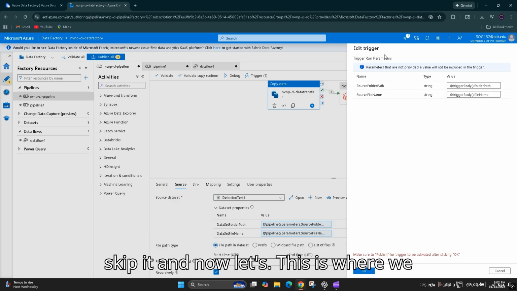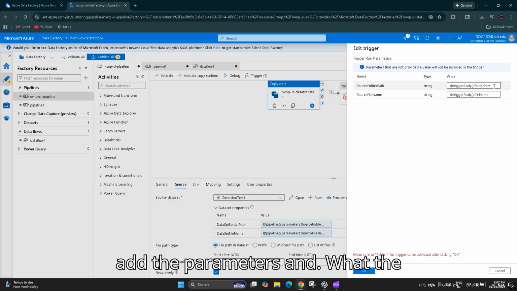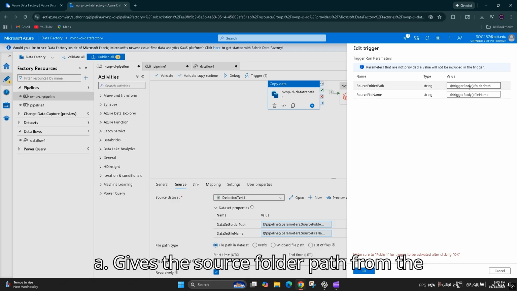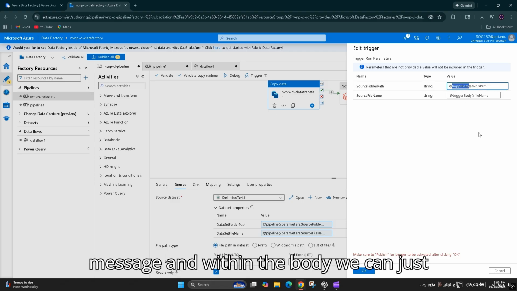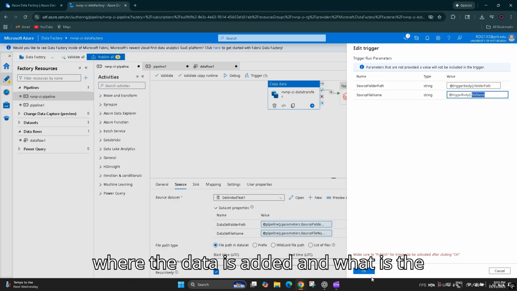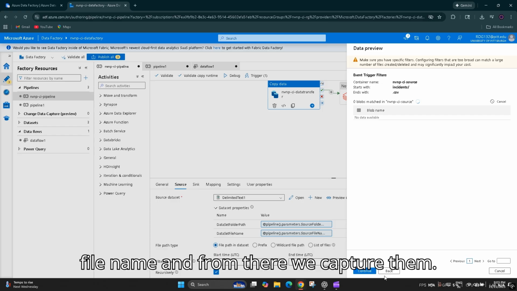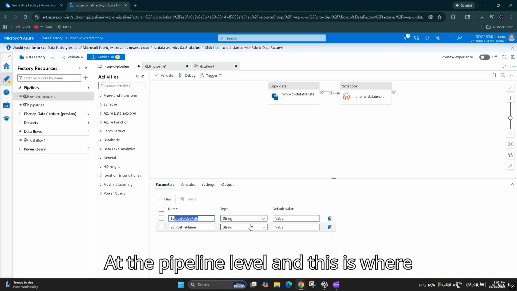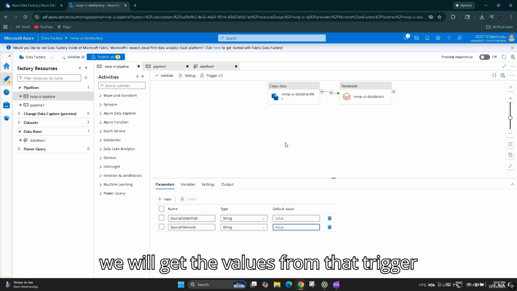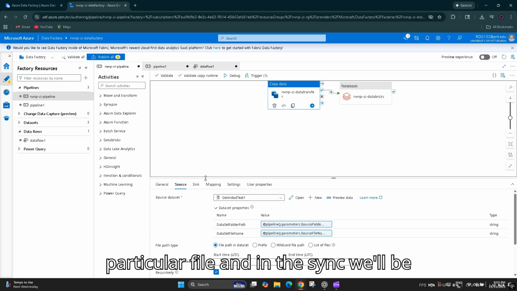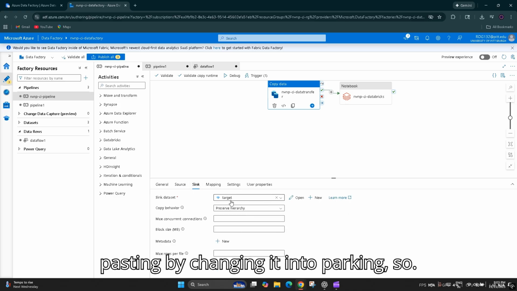And now this is where we add the parameters. The parameters give the source folder path from the trigger body, because the trigger sends a message, and within the body we can find what the folder path is where the data is added, and what the file name is. From there we capture them at the pipeline level, and this is where we get the values from that trigger. From here it will be sent to the source, so that we will be copying that particular file, and in the sink we'll be pasting it by changing it into Parquet.